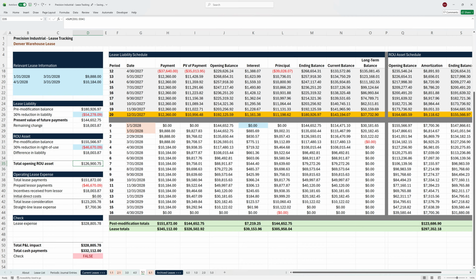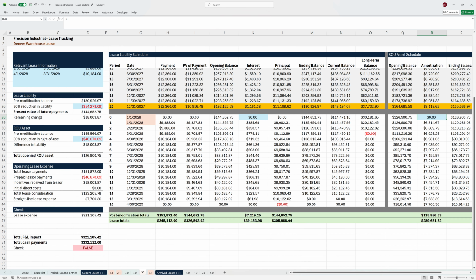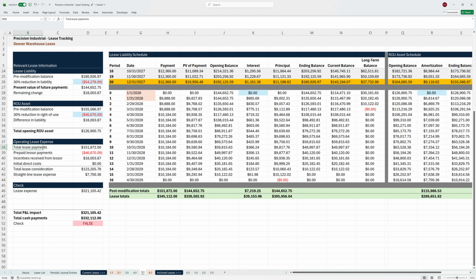So now before we make our modification journal entry, let's complete our schedule. First, we'll update our right of use asset opening balance, set that equal to our newly calculated amount, and zero out the amortization in the first period. Then we need to work on our operating lease expense a bit. Let's clear this out and we'll recalculate it from the ground up. Just like in our remeasurement, we need to calculate the total post-modification expense. So before we do anything, let's actually update this total line to reflect that.